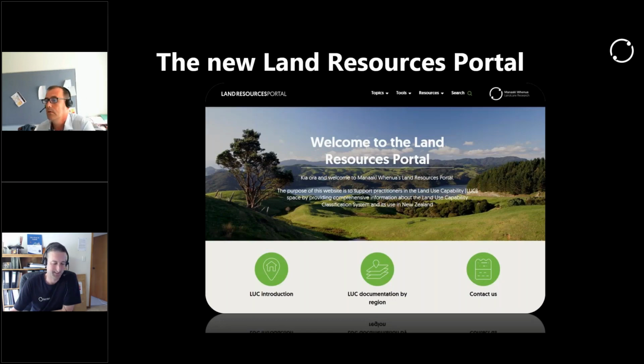Kia ora koutou. I'm excited to give everyone a tour of our newest member of the Portals family, and it's called the Land Resources Portal. In the first instance, it focuses on the topic of land use capability, but probably in the future can also cover off other topics in the land domain. I'm aware that this is probably just a small cog in the wider LUC machinery, but it's a new and shiny one. And before I show you the main features of the website, I should probably mention a few words on how we actually got to where we are now.